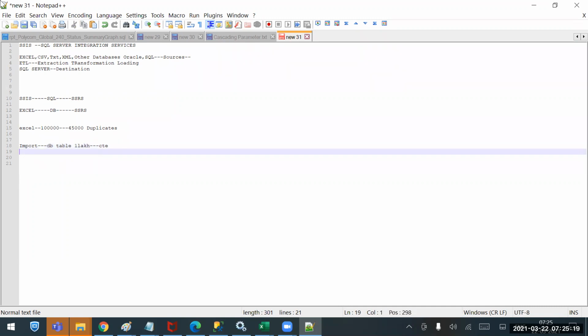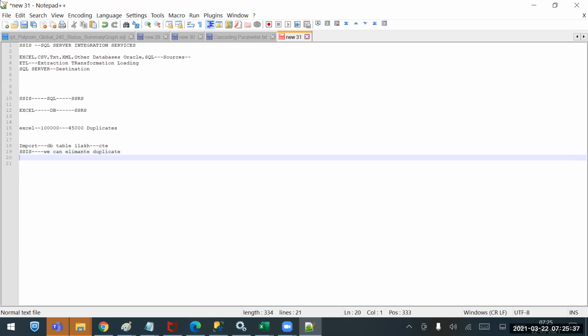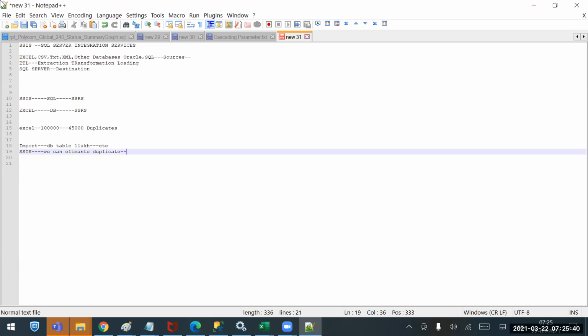But when you use the SSIS tool, before loading into the table itself, we can eliminate duplicates using some of the transformations. We'll discuss that. So now 45,000 rows will get eliminated and the remaining rows will be 55,000. Only these 55,000 will be dumped into the DB table. Now you tell me which one will be faster.